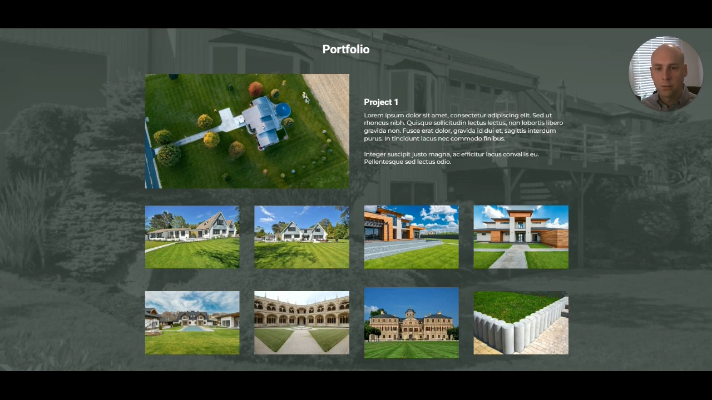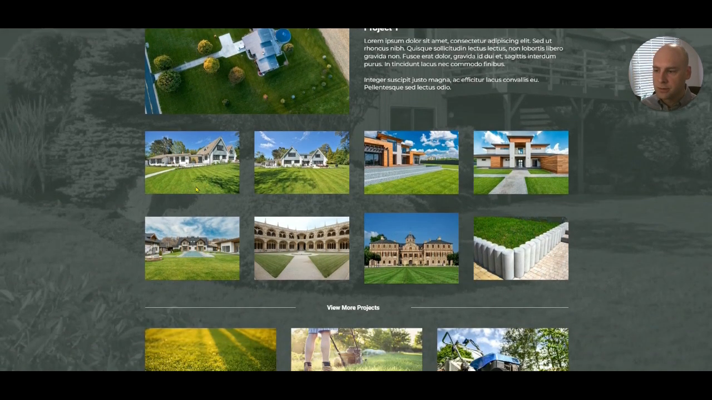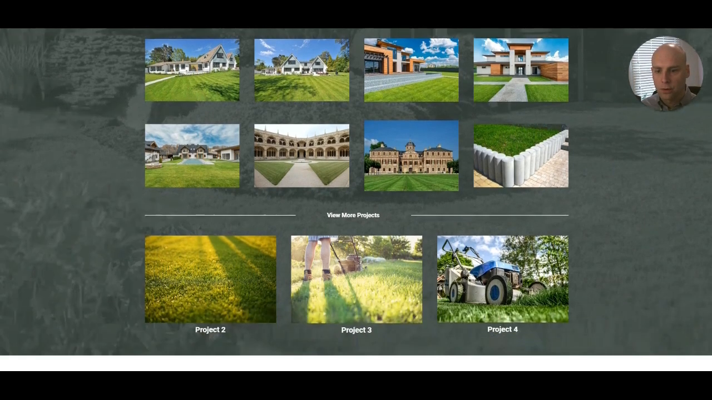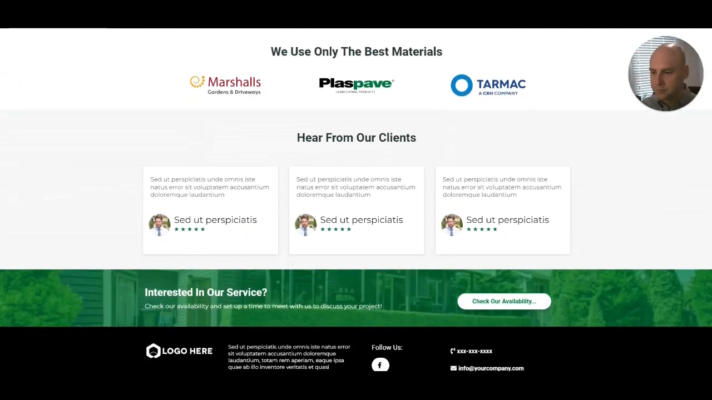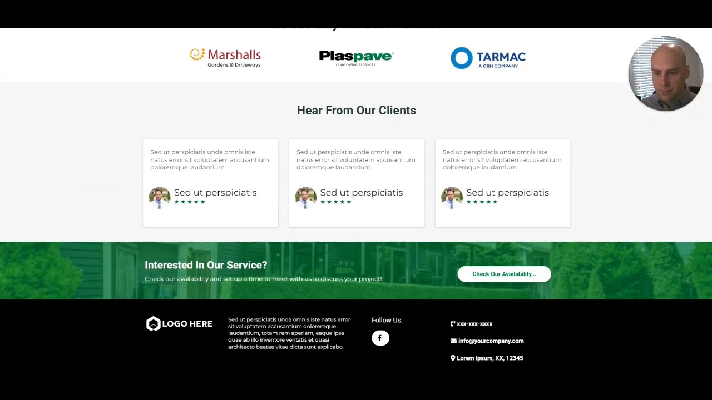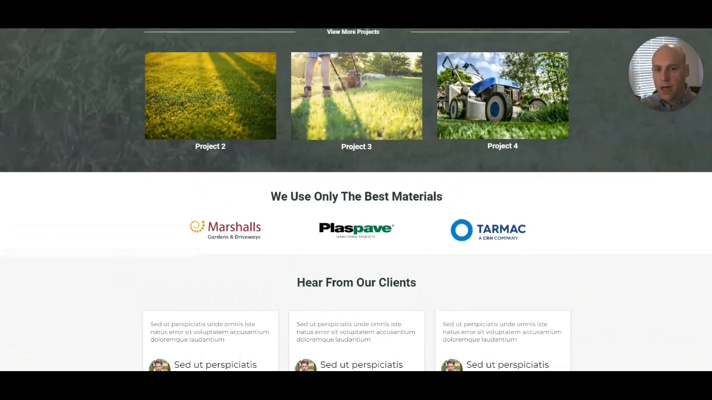A lot of my clients are really proud of the work that they do, and they have lots of photographs. So I include, these are stock images, but I work with my clients. They send me photographs of their work. There are partnerships, I get testimonials, and this is called a high converting website.